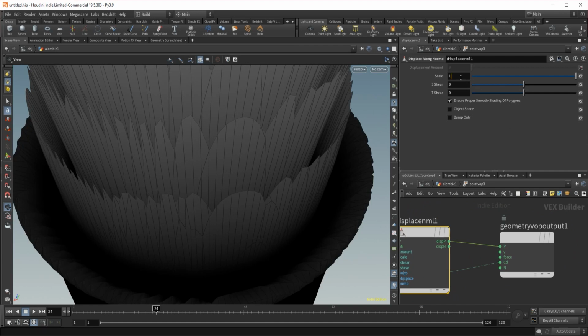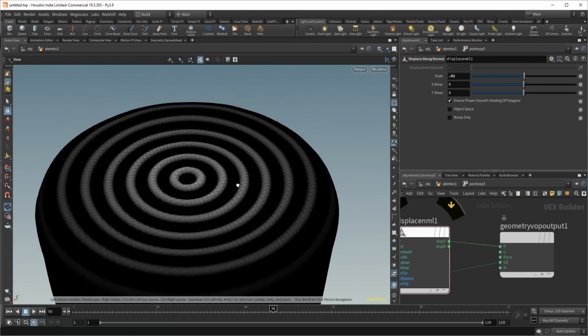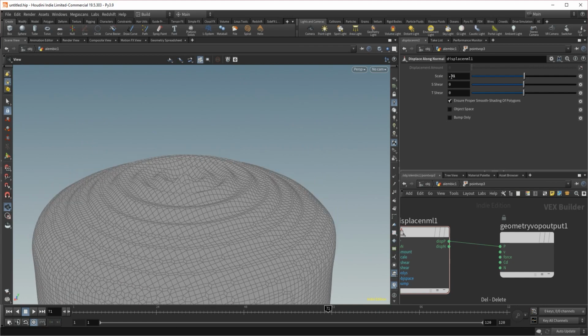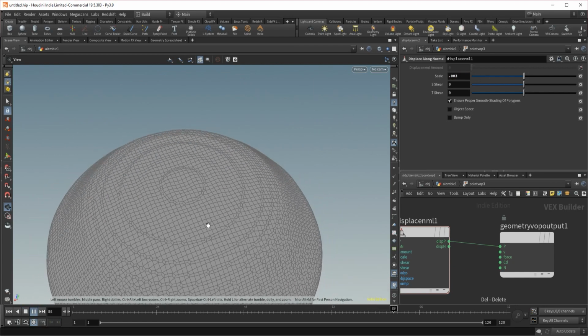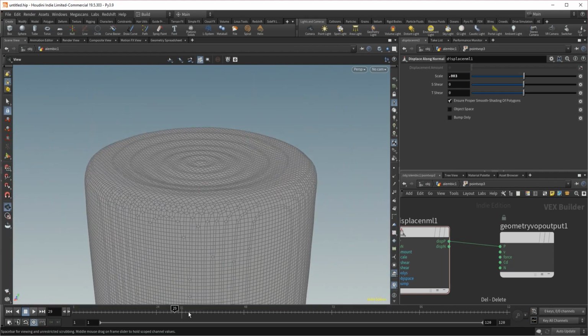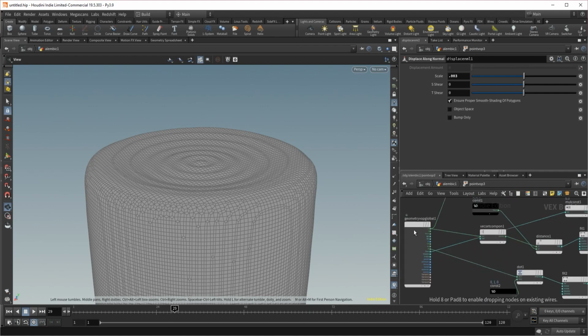So cool, this is way too much, so let's bring it down. Maybe that's too much as well. Something like that. So now if we remove the color, you see how it looks. That's too much still. Let's bring it down to 0.3 maybe. So here we have some ripples as well on the surface moving outwards.